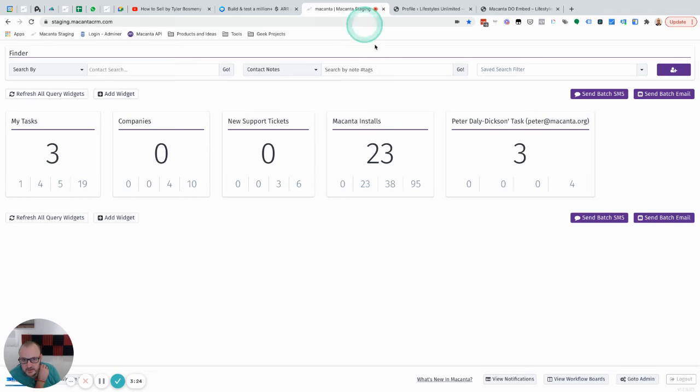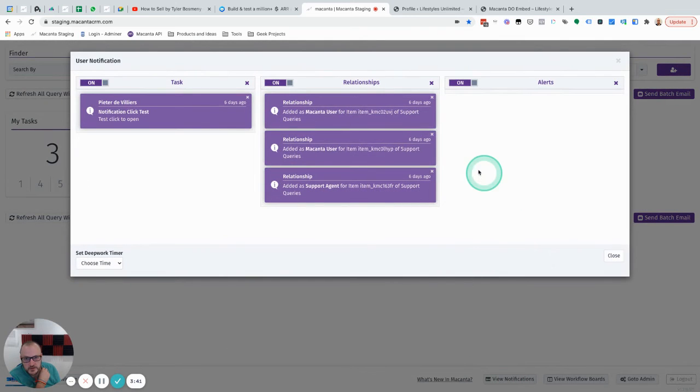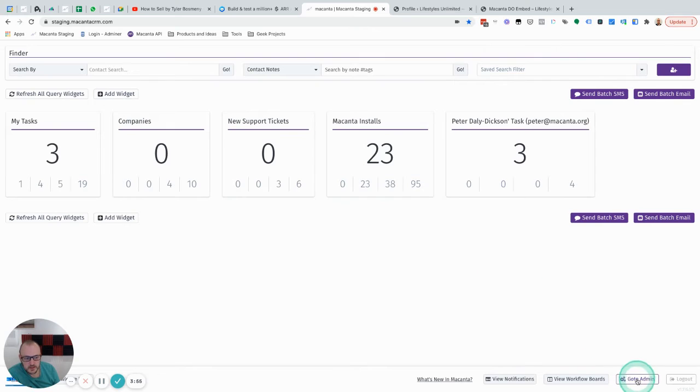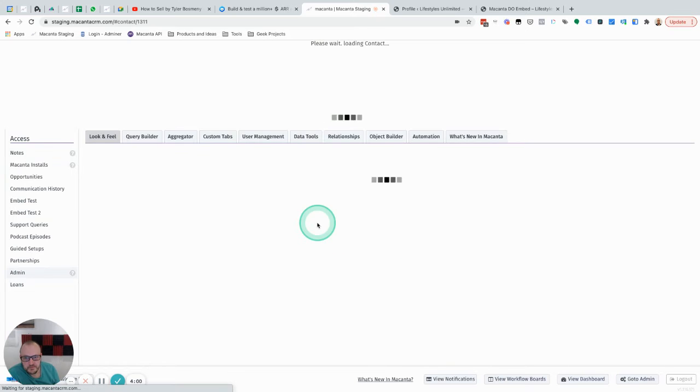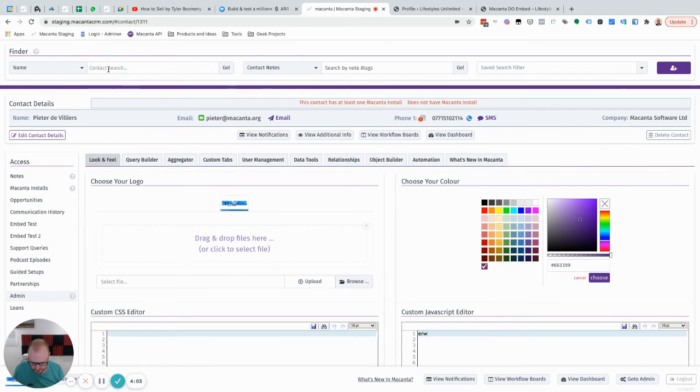The next is that we have added task notifications. So previously we had notification alerts, which is driven by the automation, and then we had the relationship notifications. But now we also have task notifications. So you'll see when you go to the notification center, there's a third option for tasks. And this is if someone manually assigns a task to you, then this will come up for you.